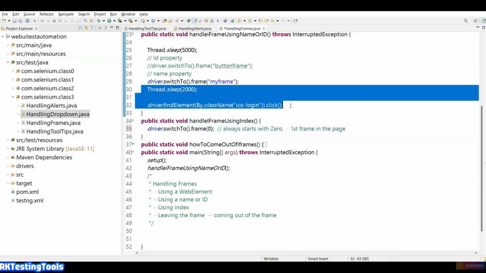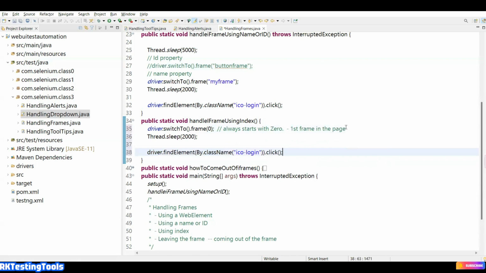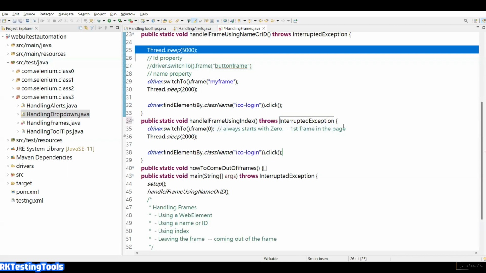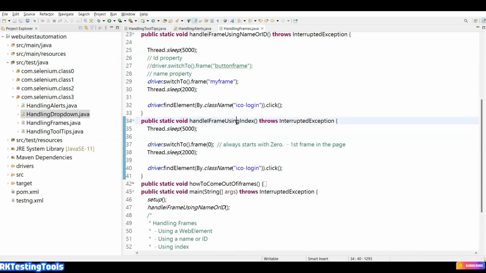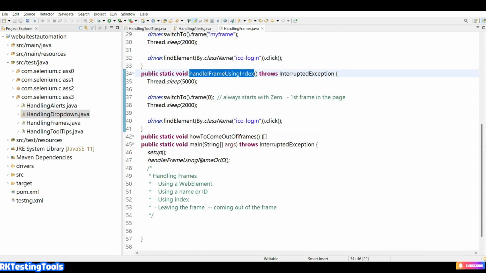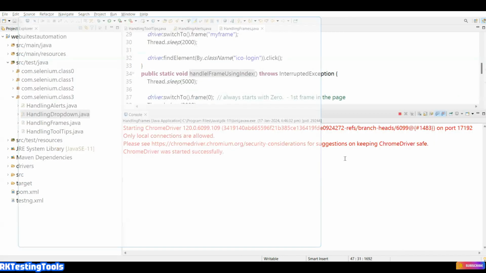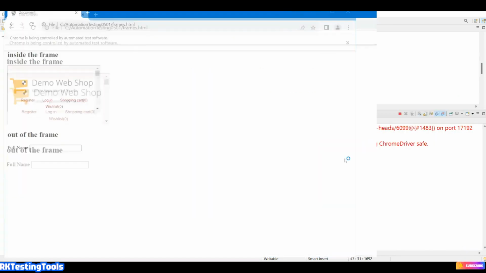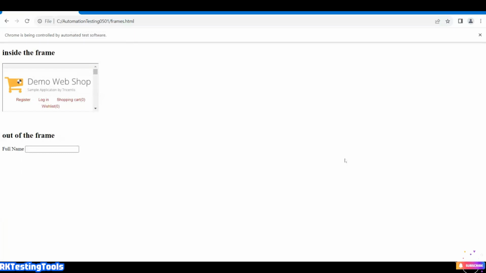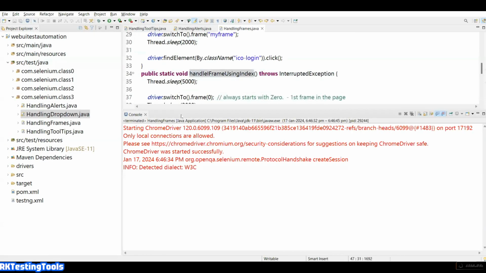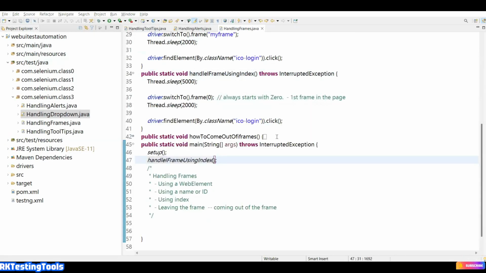Now let's go back. Copy this, paste here. I'm copying this wait also. Copy this method name, call it in the main method, run. It has clicked on the login link and we are able to see email address and password. Perfect.